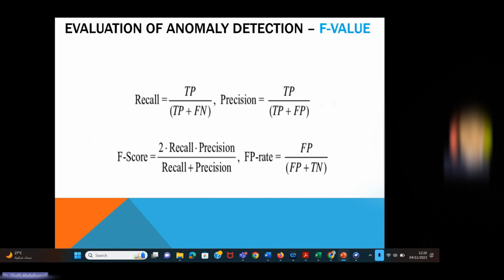If you want to calculate the recall and the precision, this is the recall. The formula is true positive divided by true positive plus false negative. Precision is true positive divided by true positive plus false positive. That is the formula. While the F measure, or what is called F value or F score, is 2 multiplied by precision multiplied by recall divided by recall plus precision. So once you have this, it will calculate the F value for you. So these are the parameters.